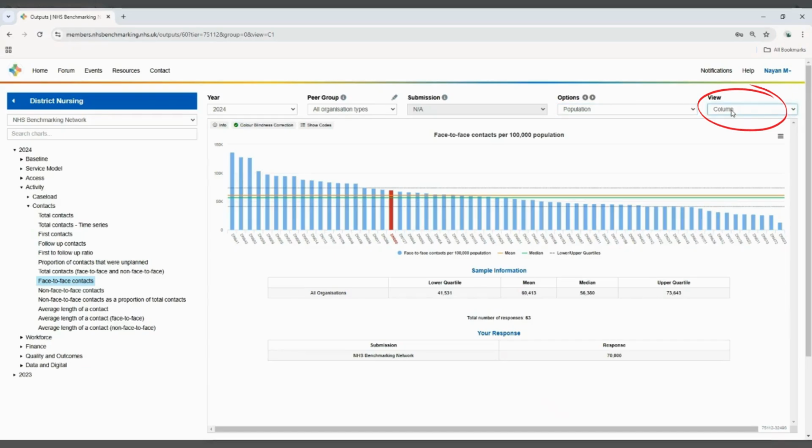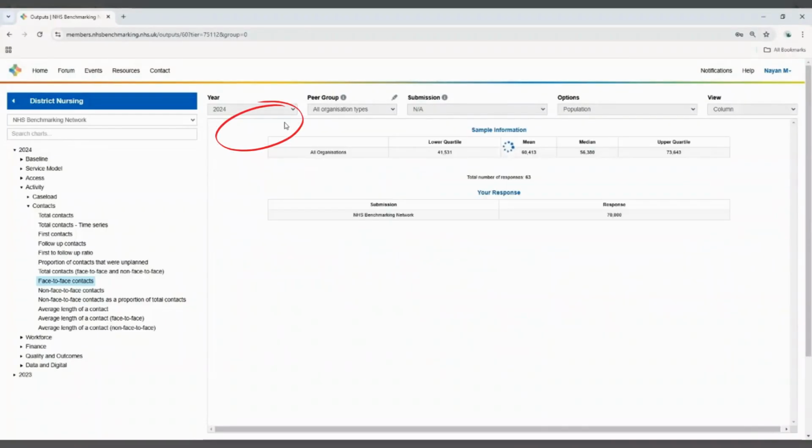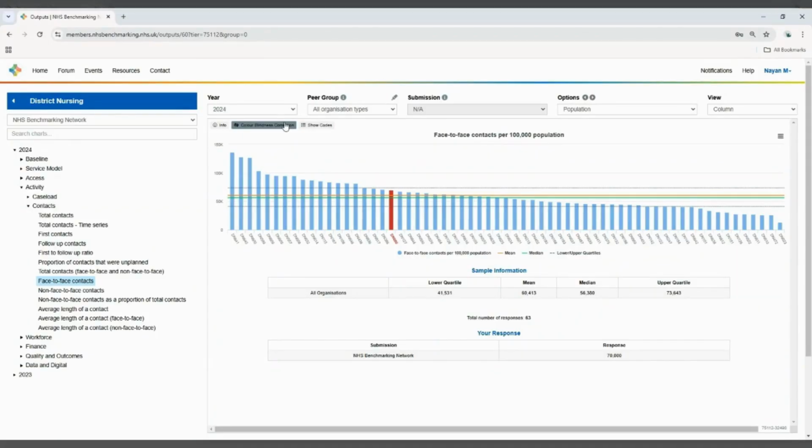View. On the far right is the View drop-down. This allows you to see the chart in a different view. There are some other useful features to be aware of on this page. There is an option to toggle colorblind assist. This has been enabled for the purpose of this demonstration.